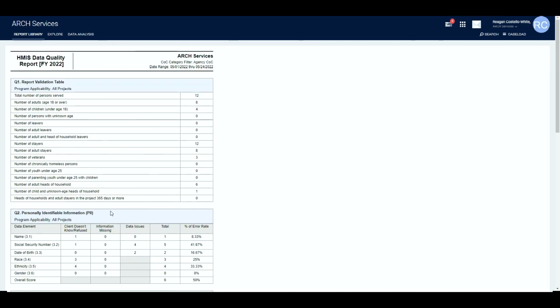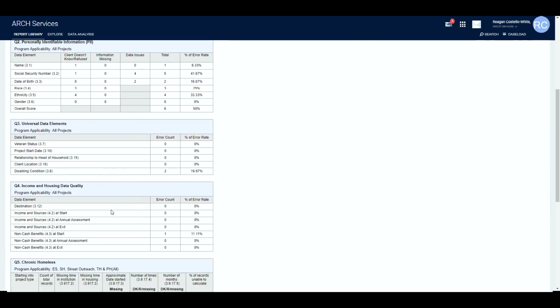So here's the new report. I'm going to scroll down to the section where it says income and sources at start. And now it says I have 0% error rate and 0 errors. It has taken Buttons' name off of this list.